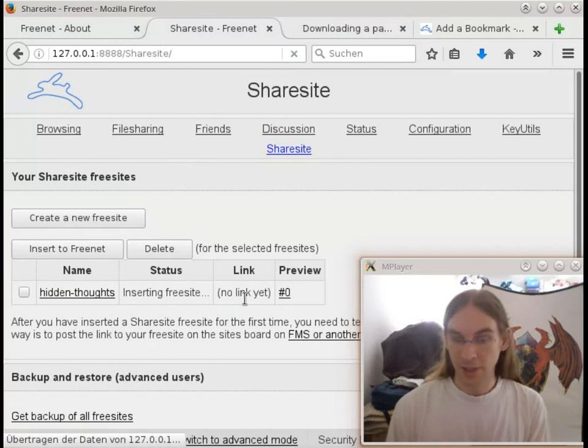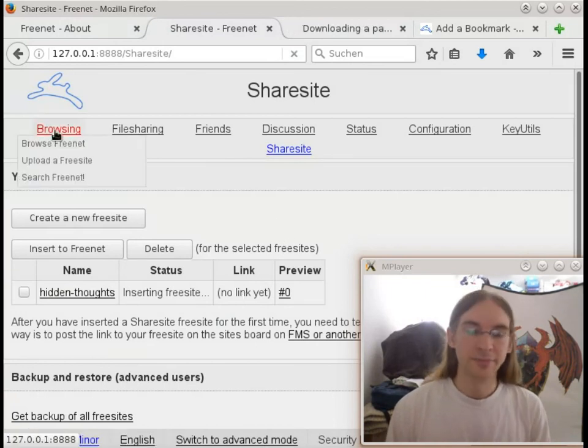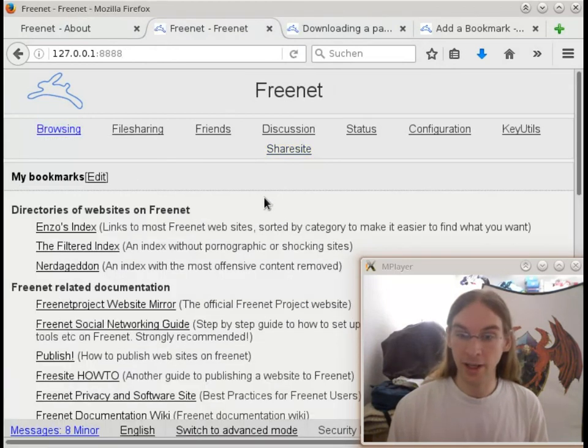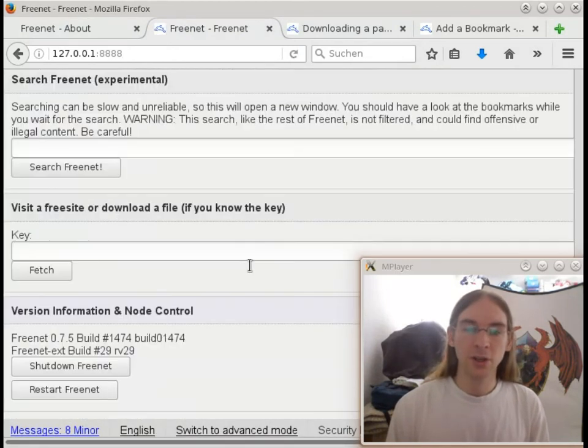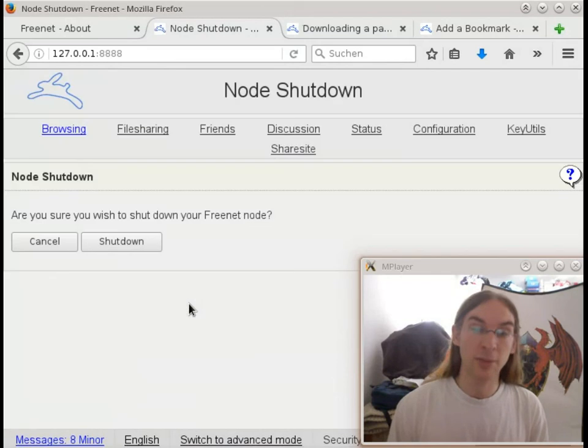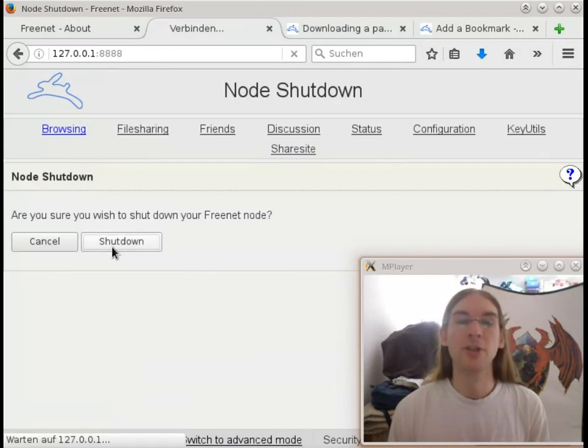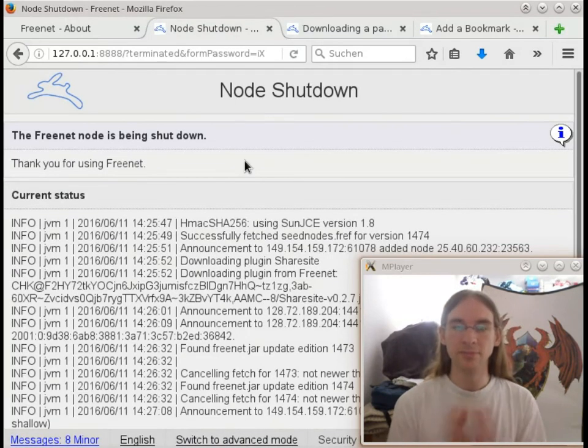You can just right-click it and share it. And with that we're done. I am stripping down this Freenet node now. You can do the same, but it's advised to keep it running. But for this example, I'm shutting it down. Keep it running until you have the link.